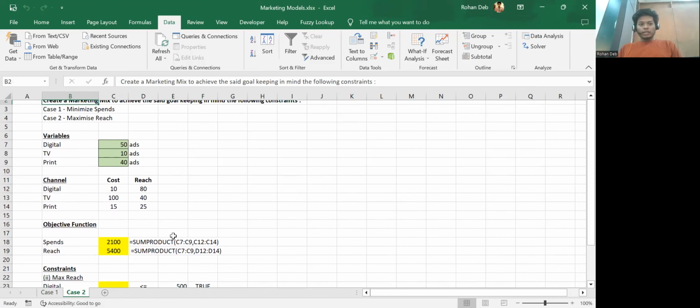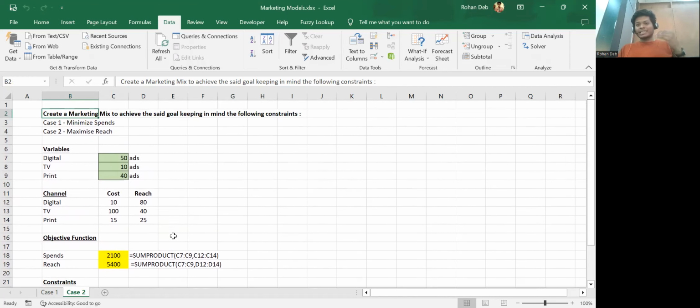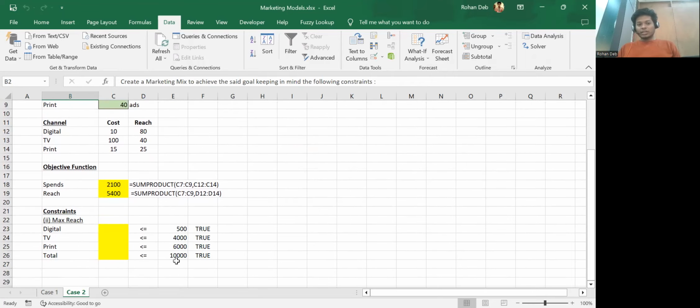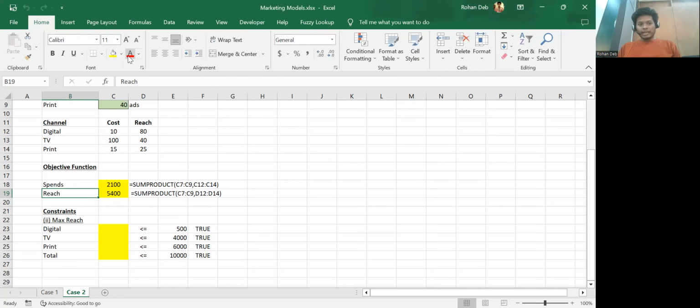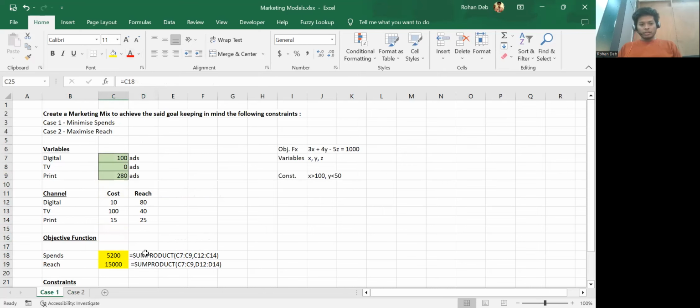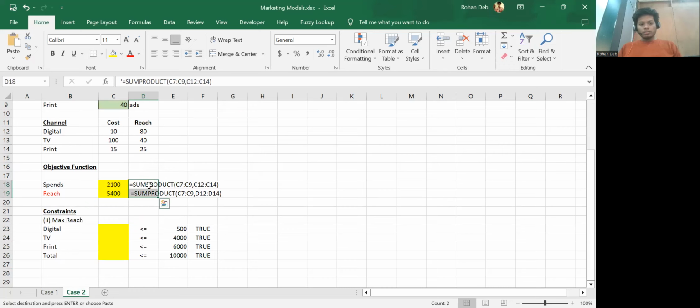So here, the second case is you have to maximize your reach given these constraints. So maximize your reach. This time my objective function is this one. I'll just highlight this one. So this is my objective function right now. I'll just copy paste this, copy case 2, paste. So write your objective function. Here 5,400 is my objective function that I want to change, that I want to alter.